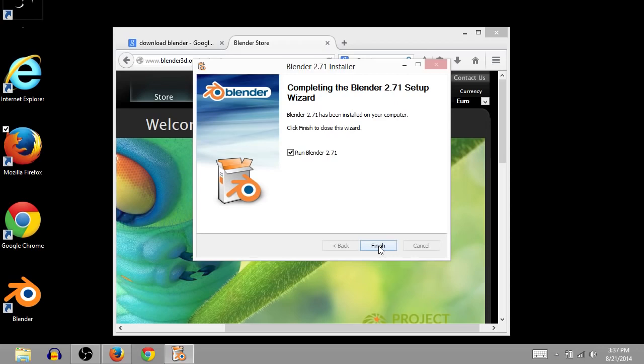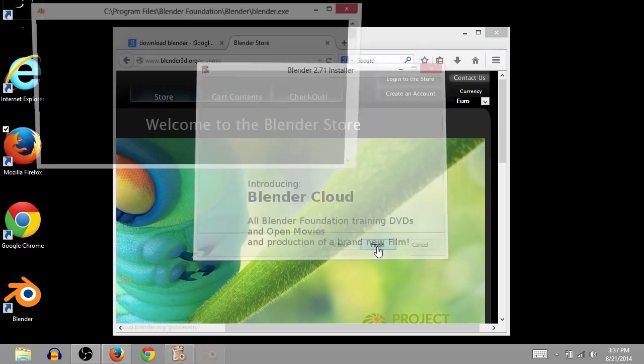Okay, and now we are done installing Blender. So this box that's checked just says we're going to run it after we click finish, so I'll click finish and it should just open right up.